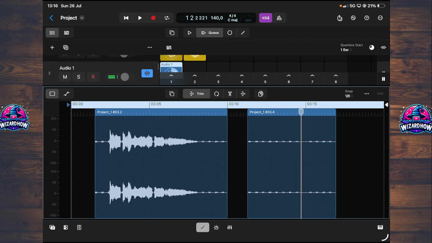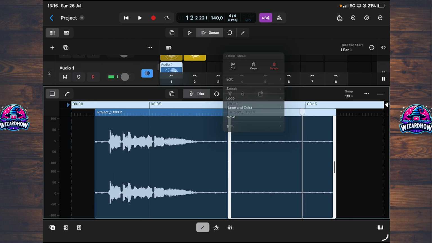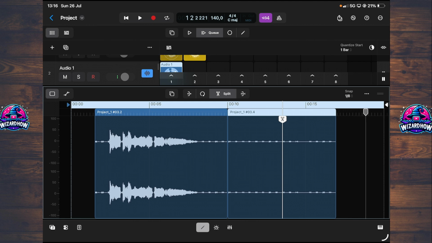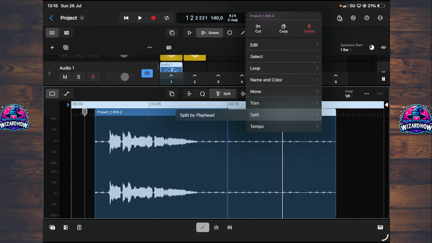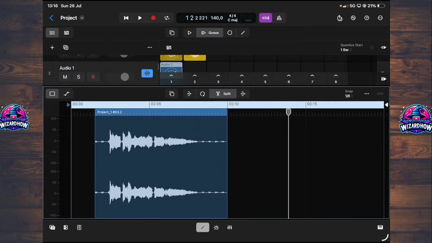Then we have here, let me show you how it's done. So what we do here, we can select scissors, click split like so, and now we can double click on it and we can delete this part off.